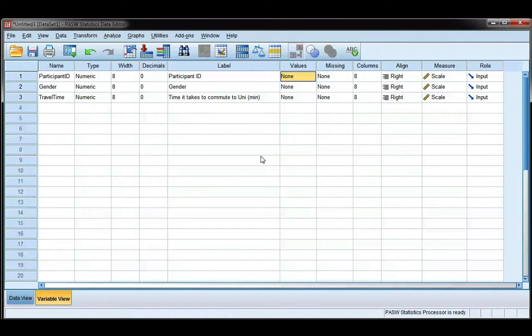Now the next column we're going to look at is the values column. Now this is for value labels. They're like little label tags that you put onto your categorical codes. So the only categorical variable we have in our data set is gender, and we're going to code it with 0 and 1, where 0 is male and 1 is female. And I can tell SPSS what the 0s and 1s mean, or what they represent. And I'm going to do that here.